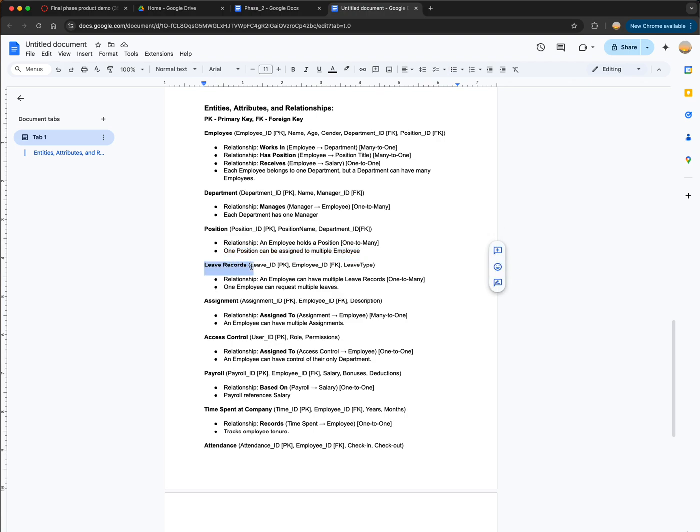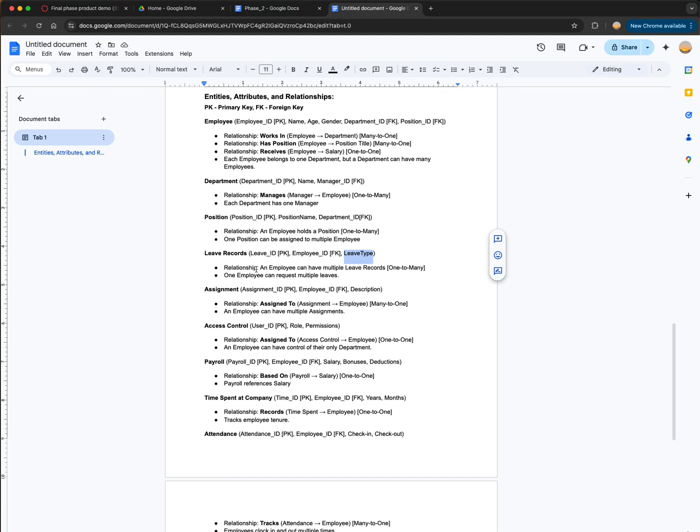Likewise, leave records, leave ID is a primary key, employee ID is a foreign key, and then there's going to be a leave type column. Relationship, an employee can have multiple leave records, one or many. One employee can request multiple leaves. And then assignment ID is primary key, employee ID is foreign key. Description, relationship assigned to one assignment for one employee. An employee can have multiple assignments.